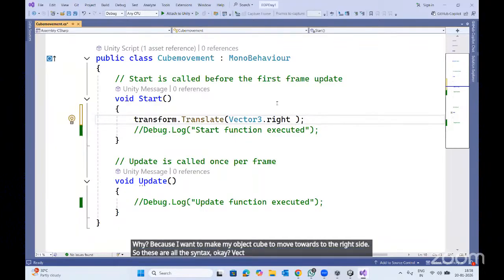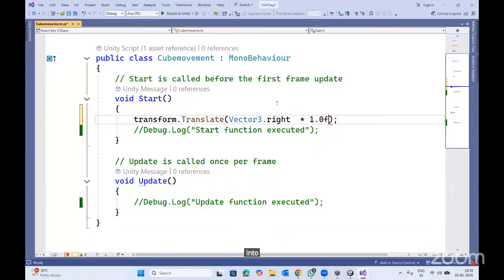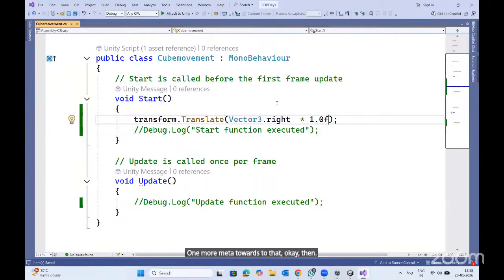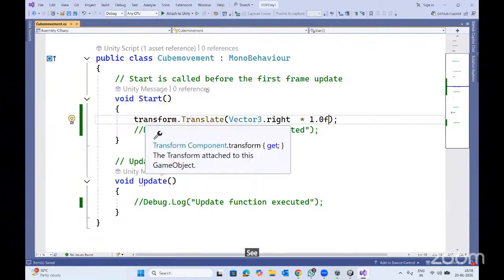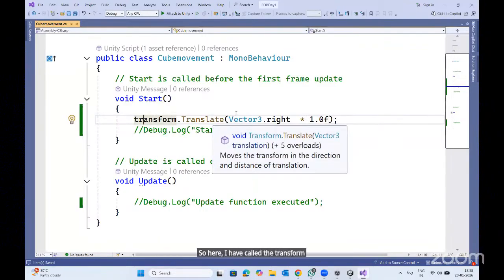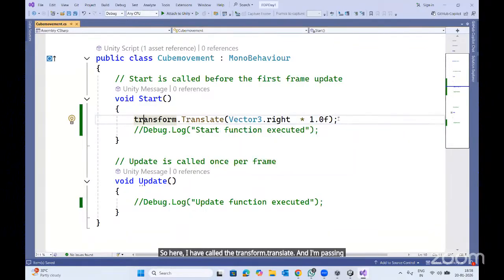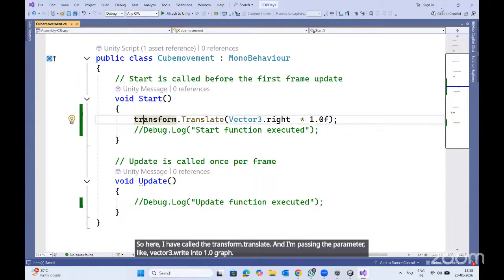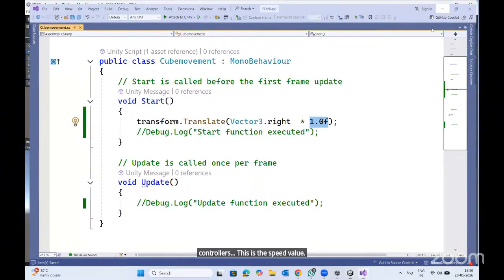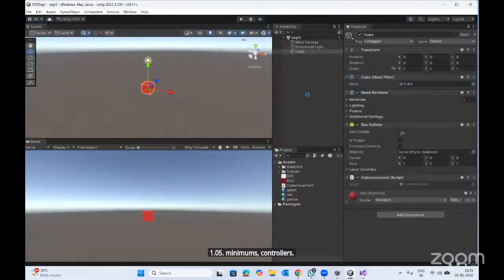Vector3.right into 1.0f is the speed value or the position value from the original position into 1.0. Along with that value, I'm going to add one more meter to that. Then that value is supposed to get updated. See, I want to make my cube move towards the right side. So here I have called transform.translate and I'm passing the parameter vector3.right into 1.0f. This is the speed value, 1.0f. Minimize controllers. Click the play button.